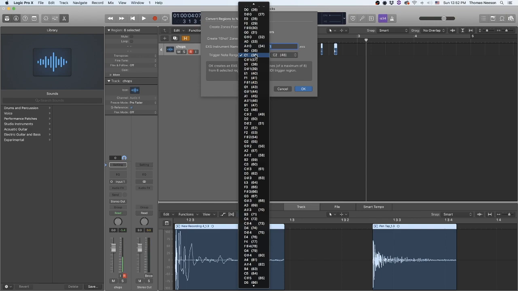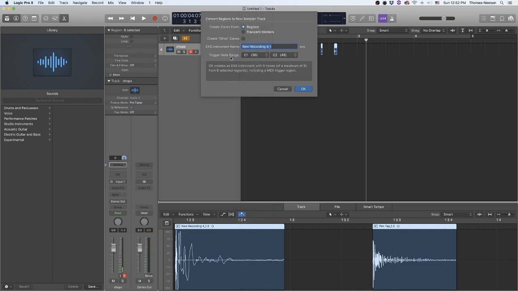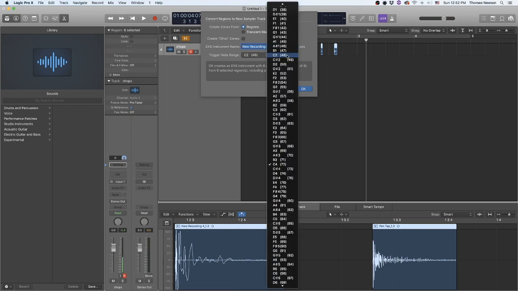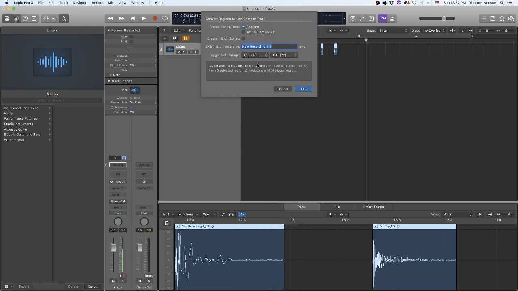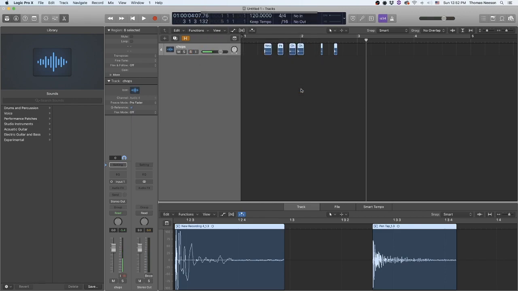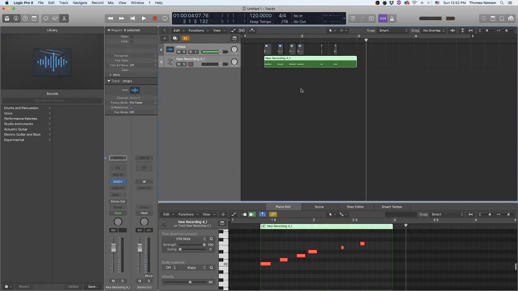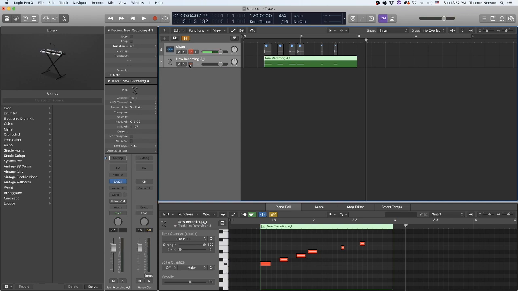So I'm going to hit C2, I believe. Come on. There we go. And then have that go all the way to the right. So the leftmost and the rightmost note on our keyboards. We hit OK. And here we are.